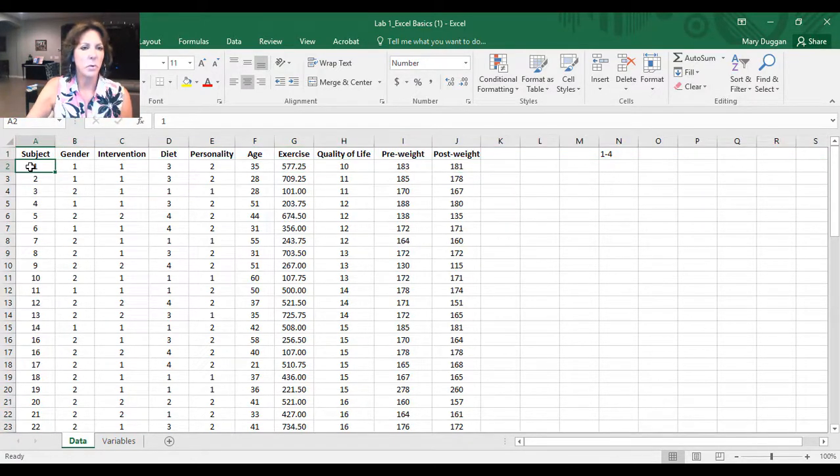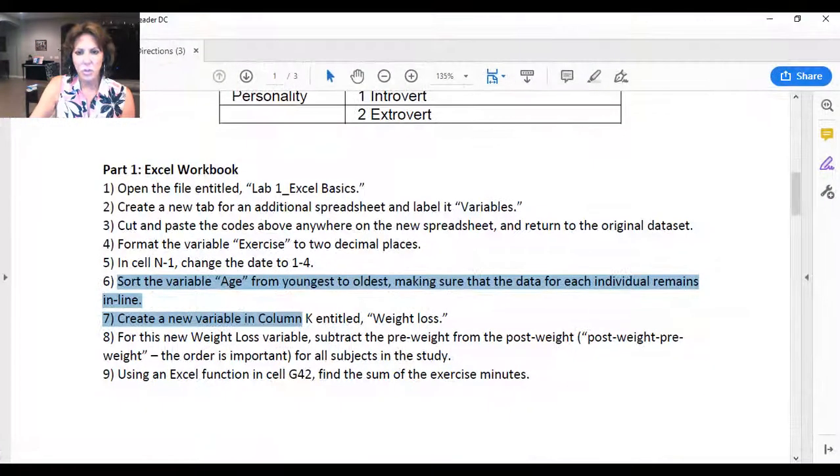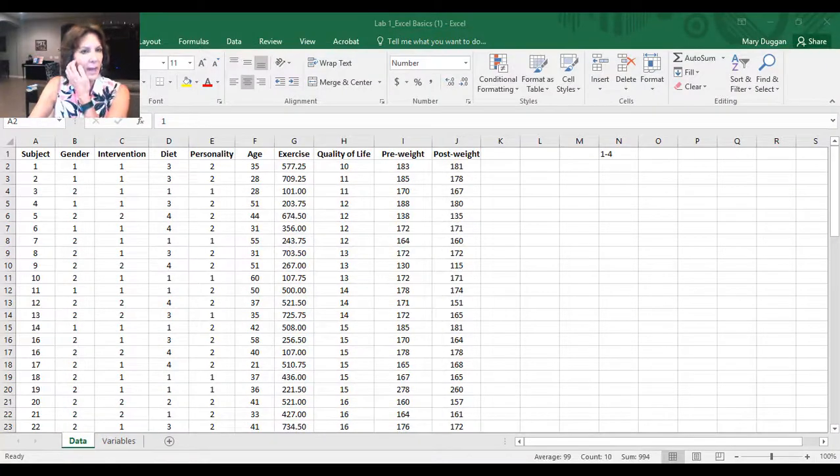This is subject number 1. The subject is a male. The subject did not do the mindfulness. The subject was in the 3rd diet, whatever that was. So we want to make sure that the rows are preserved. We don't want to mess up anything here. But yet we were asked to sort, what were we asked to sort again? We were asked to sort the variable age.